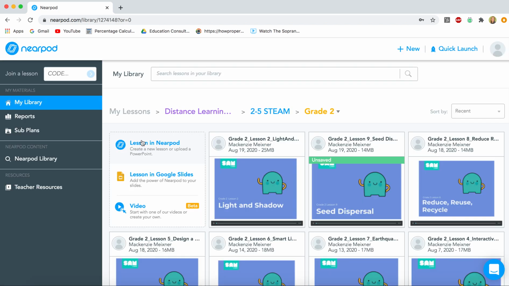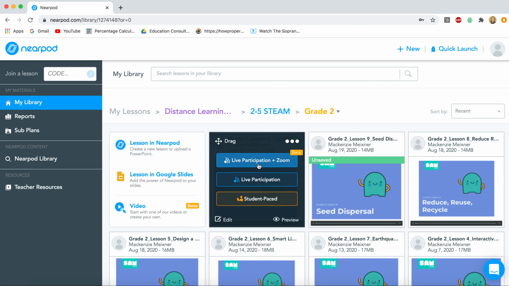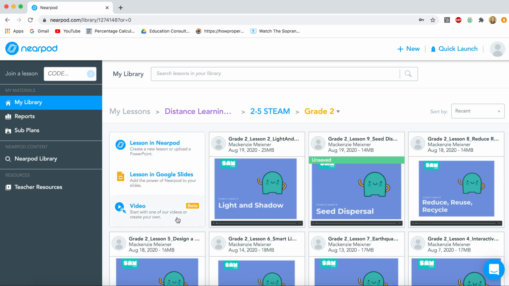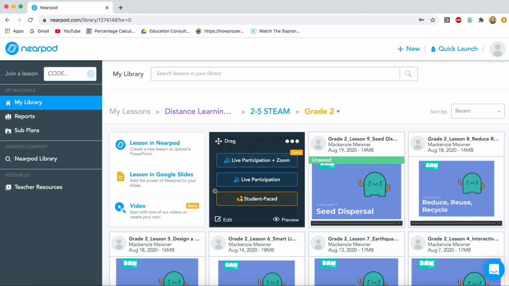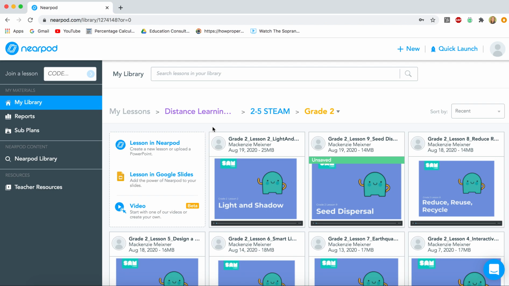I'm going to pretend I'm that second grade teacher and I'm looking at the second grade lesson two, light and shadow lesson. So I made a copy, now it's in my library. Now I want to edit it and make it my own. So I'm going to walk you through now how to edit the slide deck and specifically how to add some different engagement features if you are interested in doing that.